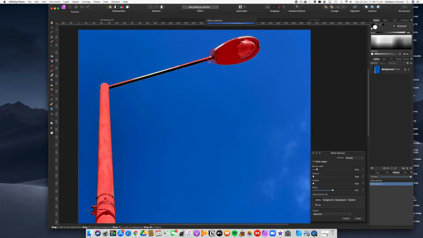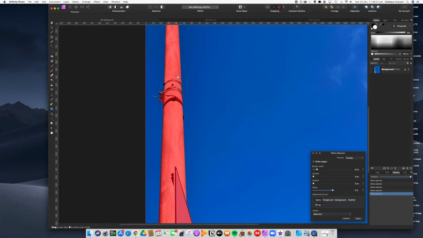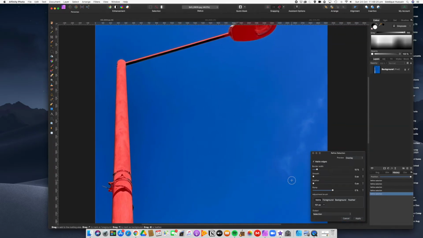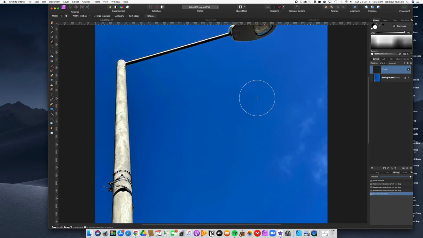Now the fact that we're selecting the background and not the foreground doesn't matter, because the end result is the same, because you can invert your selection if you wish. So I'm just going to check that selection there, that's fine. And we want that selection on a new layer again. Click apply. And now we've got that.